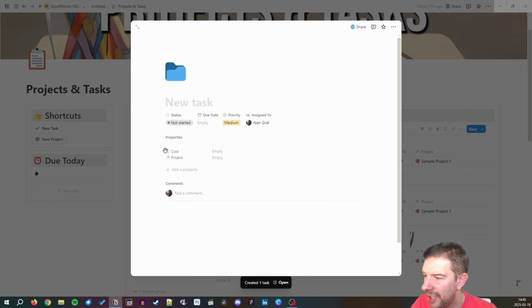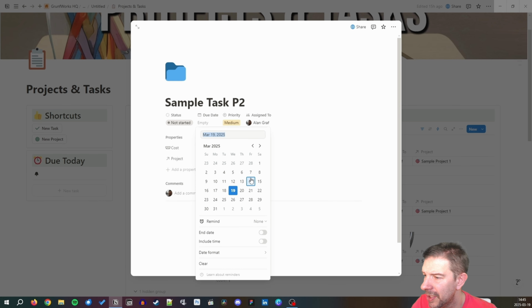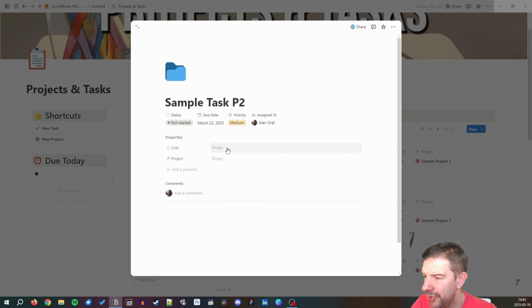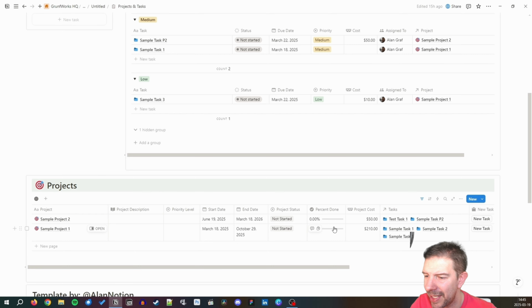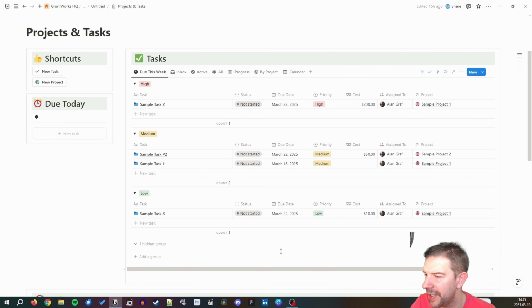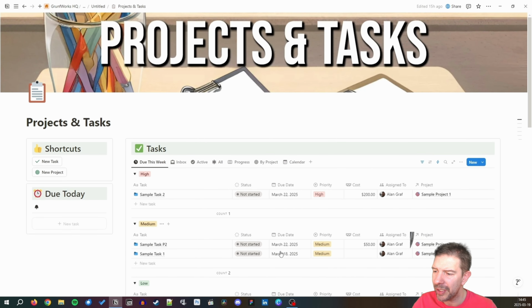So if we say new task, we're also gonna put in the cost field and due date. So let's say sample task 3 or 4 or whatever, P2. We're gonna put due date this week. We're gonna put a cost of $50, and the project is sample project 2. Right. So now let's check how it translates to the project cost, and as you can tell, it works wonderfully. So I actually think that this is pretty nice, and it wraps up nicely what we have done today.